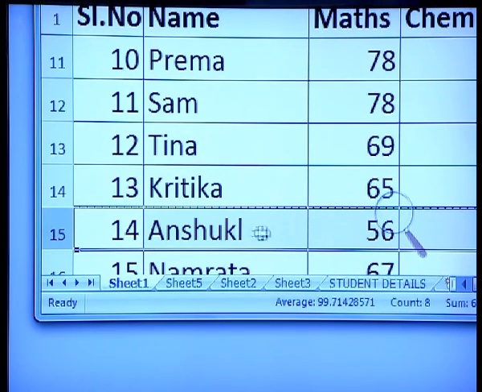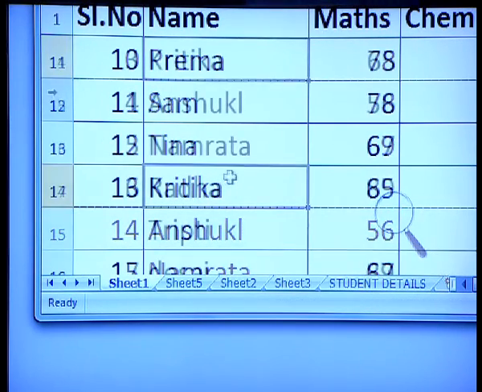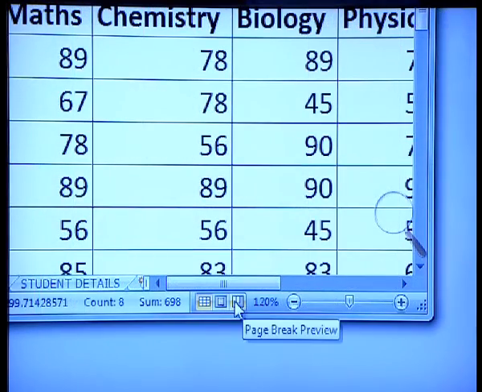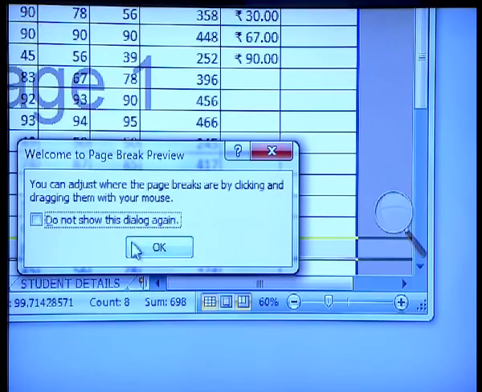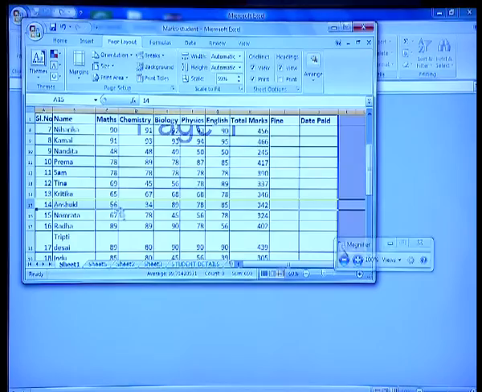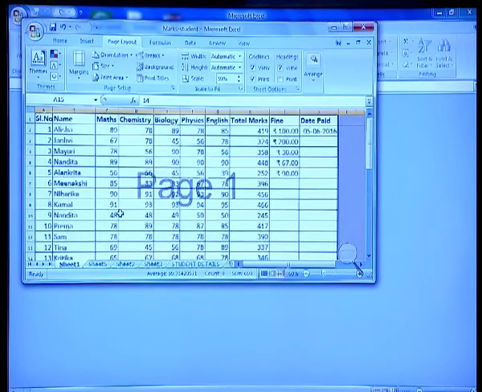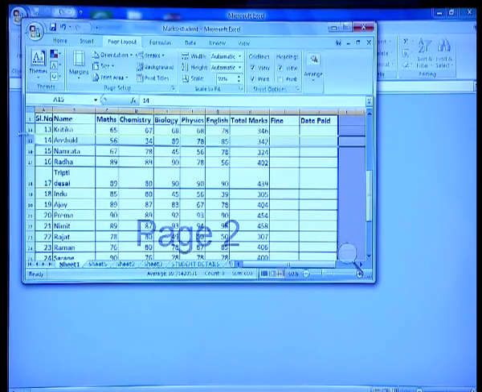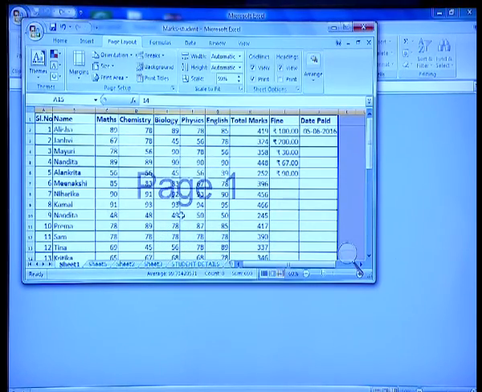Over here you can see that a page break has been inserted, shown as a different line. I can click on the Page Break Preview. I can see that this whole part will be a new page, and this yellow line shows me that this is a new page. I can also go for page preview, where I can see the different pages.